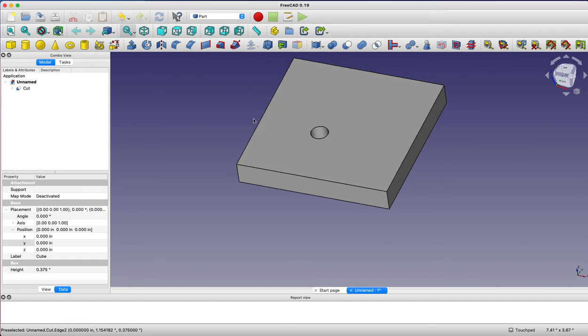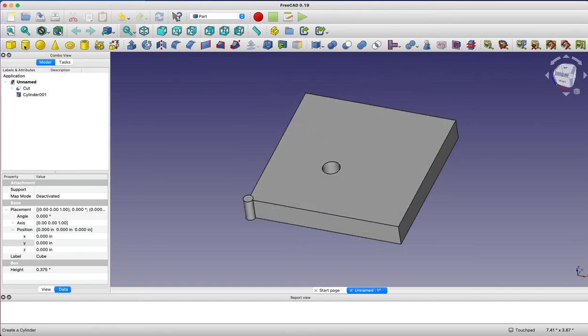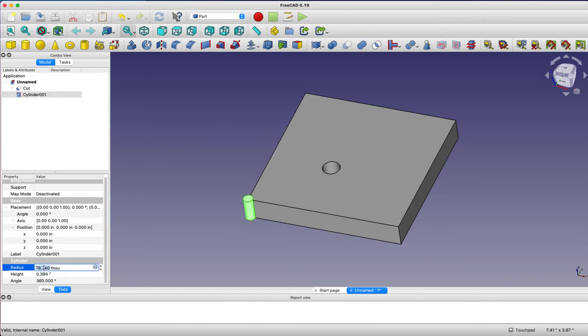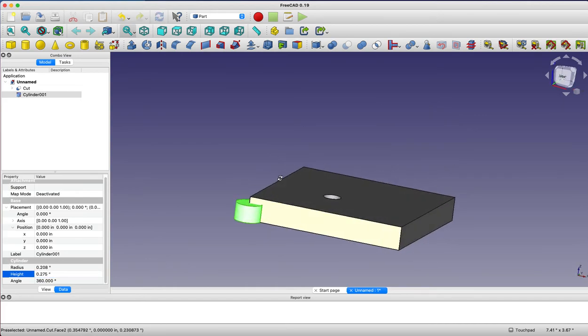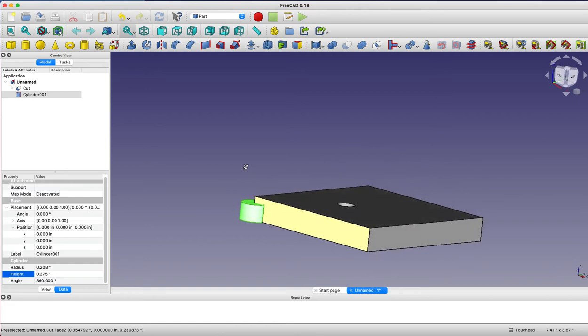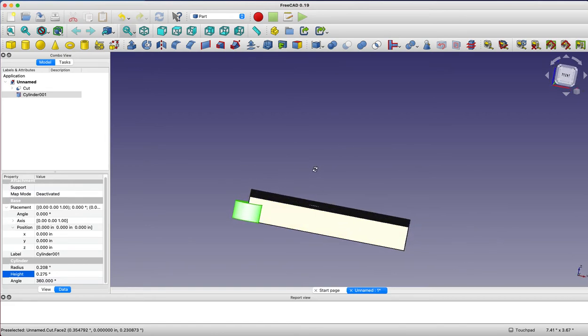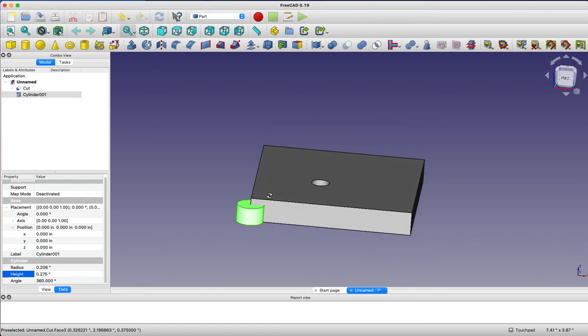Now if we want a counterbore so that the head of the screw fits in there, then we need to make, of course, another cylinder. And the radius on these is 0.208 inches. And now the height's actually important here. A tip for a standard issue 1/4 screw, it's 0.275. And so you can see the counterbore is going to take up most of the depth or the width of our piece here.